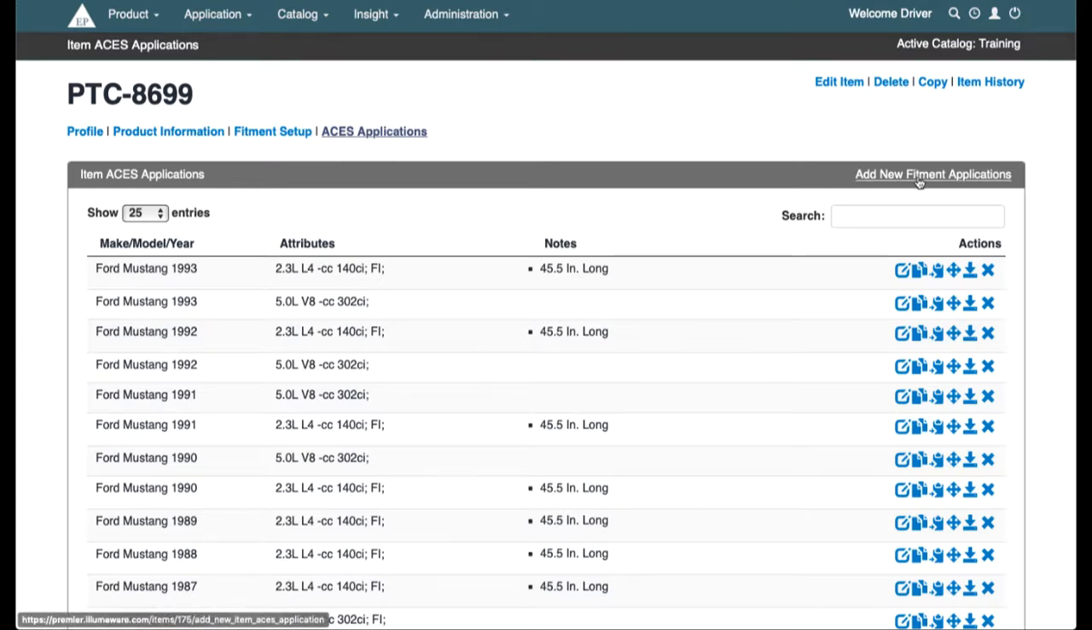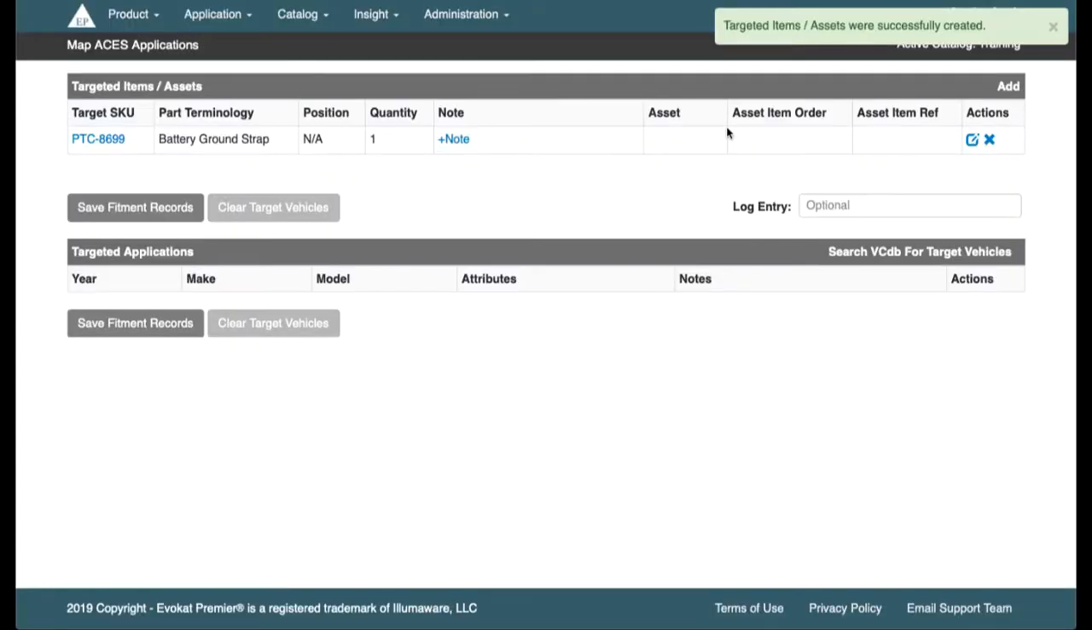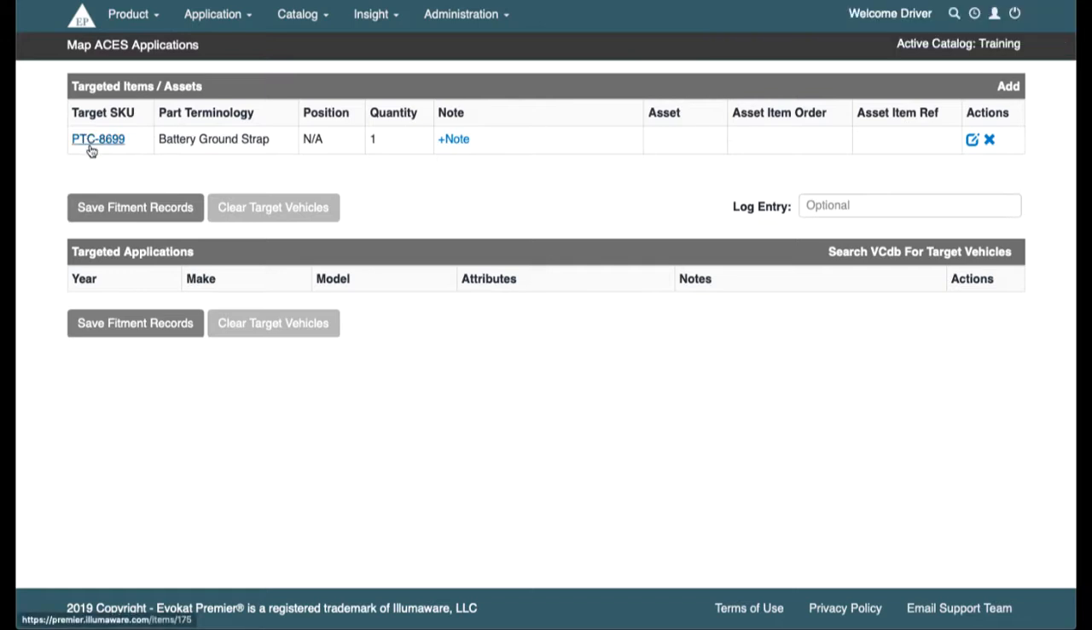Now when I click Add New Fitment Applications, it takes me to the beginning of that mapping process. But I automatically have the item I was just looking at in the targeted item, or the mapping cart, you might say. The default position, whenever something is added up here, is going to be NA. If you need to target a different position, edit that value and assign the new position. To add more items, simply click Add and find your item and build that list out. Create as many items as you need within this particular record set.